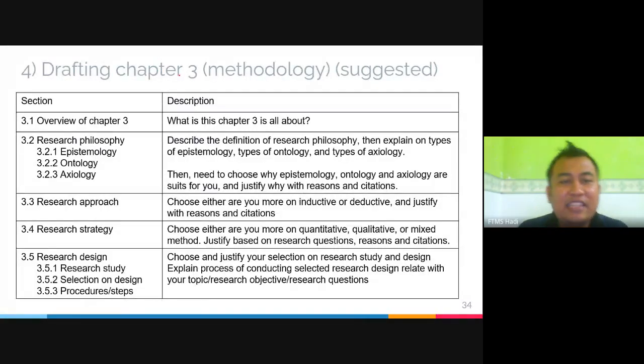This is drafting chapter 3. What will you put in chapter 3? The first one is the overview of chapter 3. What is chapter 3 all about? And this is a suggestion. If you want to make it better, yes, please do so.